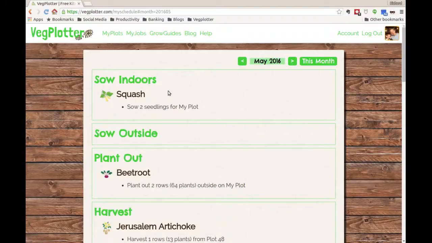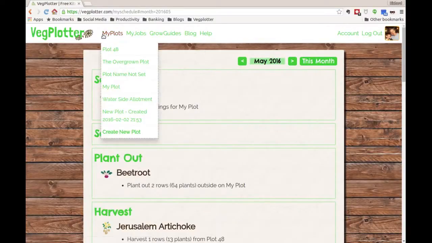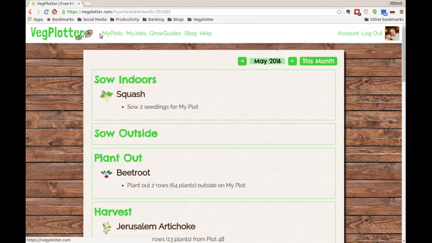Now you can access this from your laptop or your computer, but you can also update it from your tablet or your mobile phone from the plot or from the garden. So it's really just a useful way of referring back to what you originally planned or where you plan to put it.